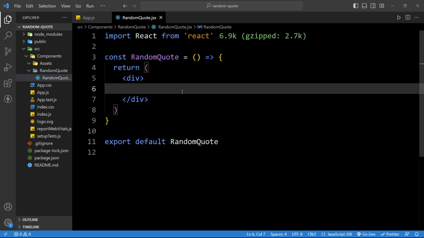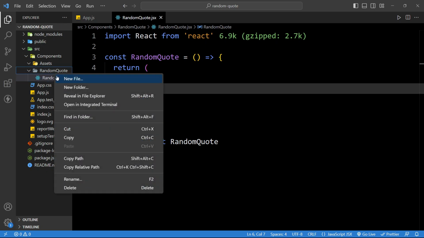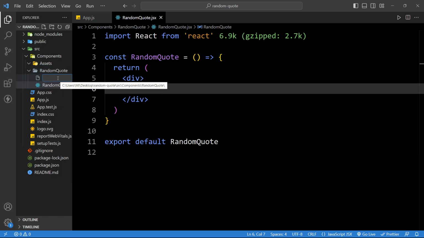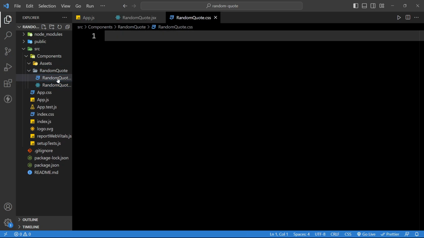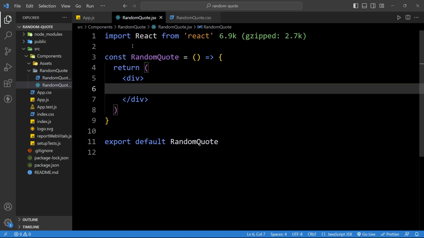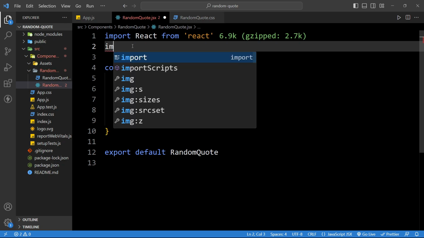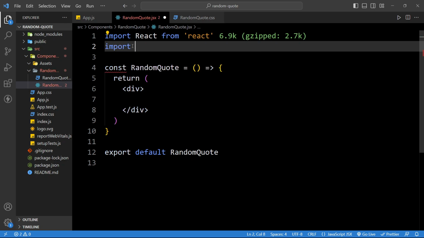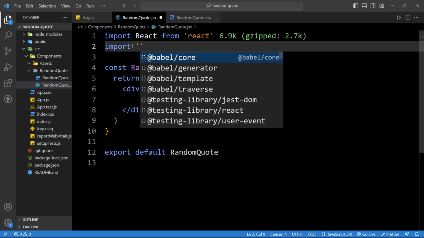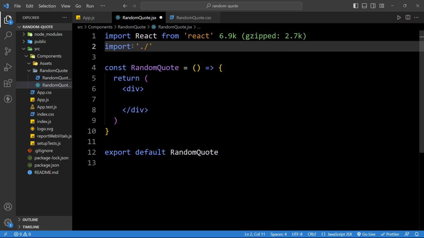Now we will create a CSS file for this component, randomcode.css. Now we will import this CSS file in our component. To do that, we have to write import and the directory of our CSS file. Now we will save it.